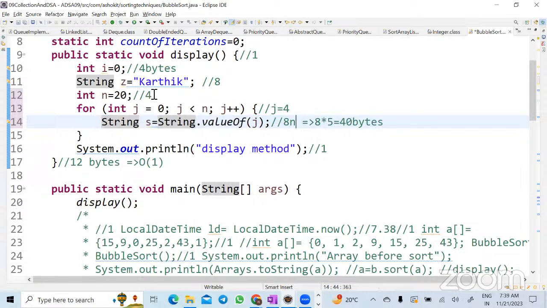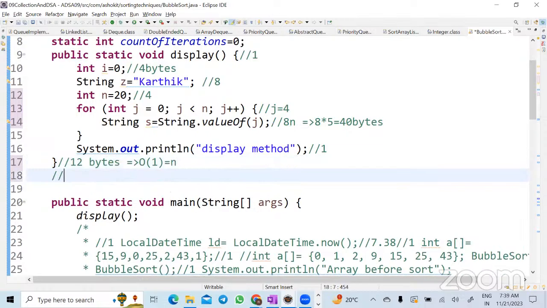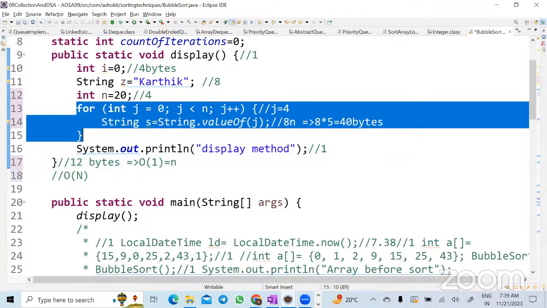Now sum all of this. See, this is 4, 4 plus 8 is 12, 12 plus 4 is 16, 16 plus 4 is 20, 20 plus 8 times 10. So the total here we got is 20 plus 8n. Now you get rid of the constant values, because we are not concentrating on constant values. Remove the constant value. So what is left? n. So the space complexity of the above program is big O of n. Why n? Because I'm creating an object, or occupying the memory, inside a for loop.